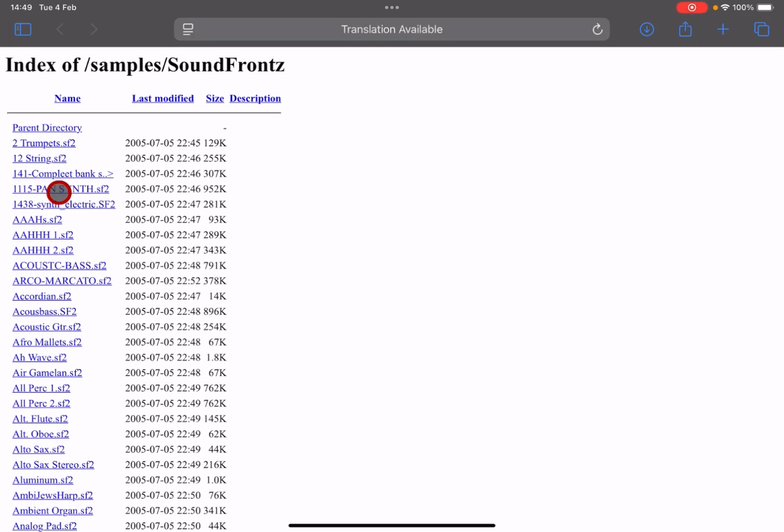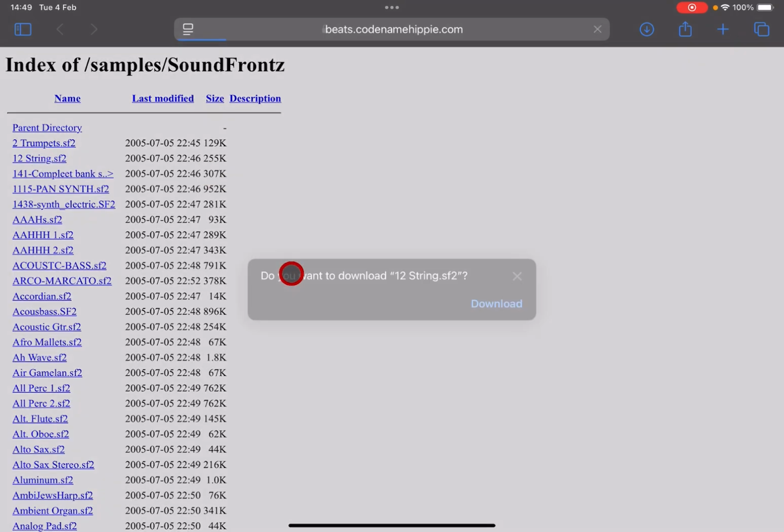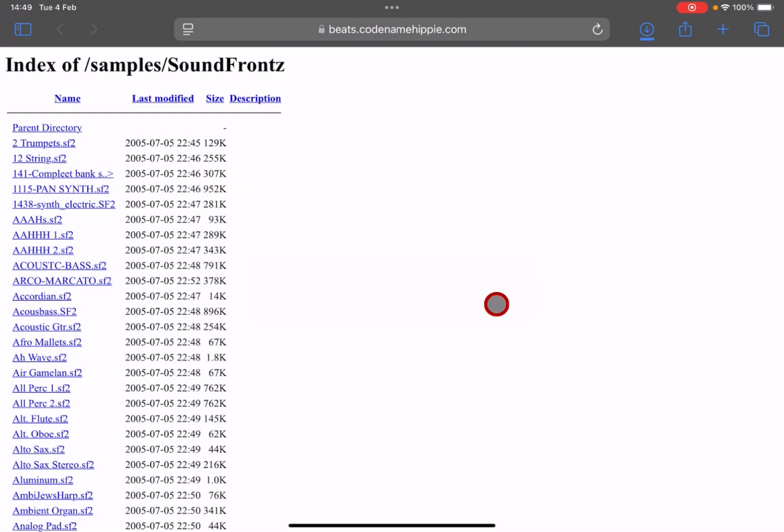Some of these will be multi-patch SoundFonts. Some of them will be single SoundFonts. So for example, if we say, okay, let's look at this strings, let's just tap on it and go download, and it'll download to your files browser. Let's pick another one, shall we? Let's pick this 12-string one as well, just for the purposes of the demo.